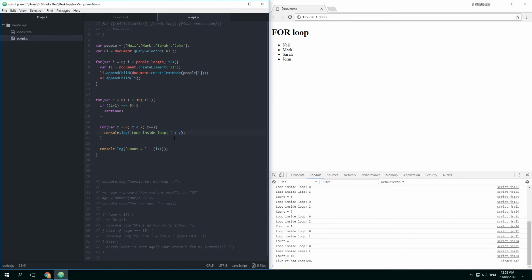Okay, so that's really just the basics of the for loops. They can definitely get a lot more complicated than what I've shown you here today, but it should give you a little bit of an idea of how to solve any repeating code problems that you may have.